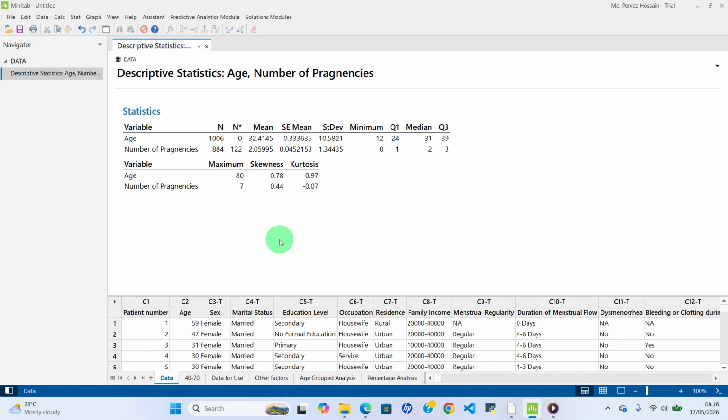So in this video, we have successfully installed the official Minitab software, and we have also imported a dataset and performed a basic statistics in two variables.